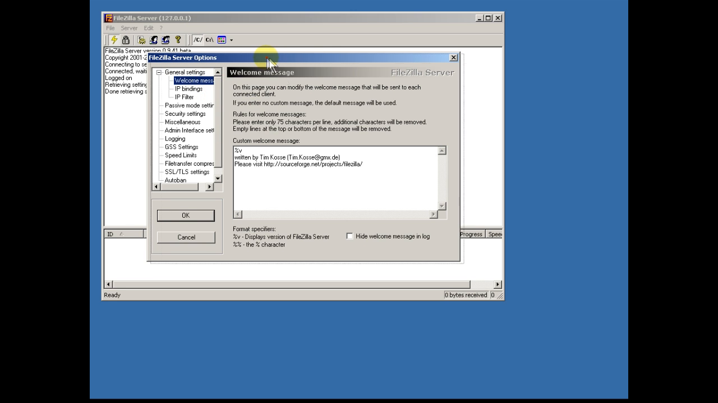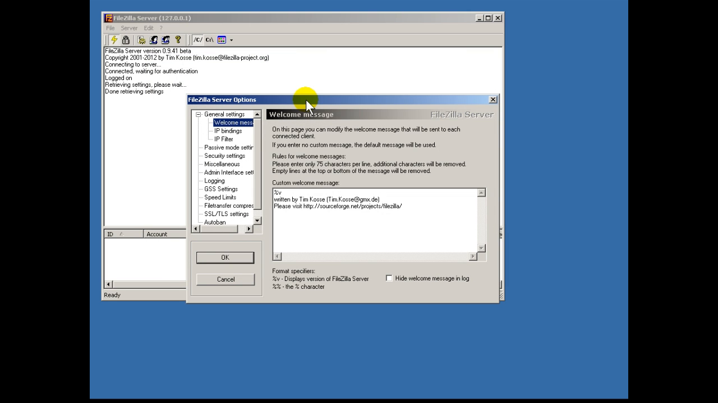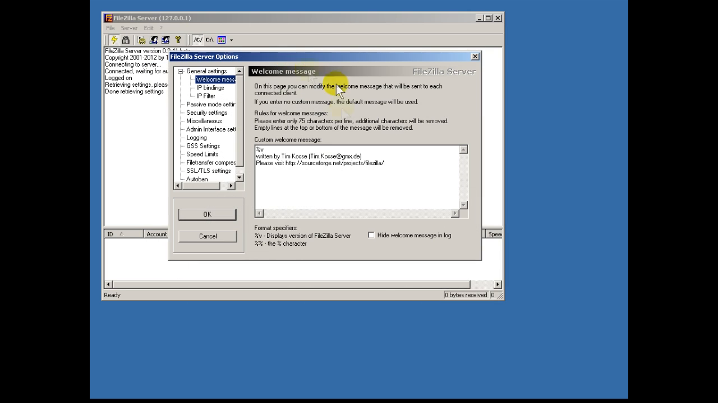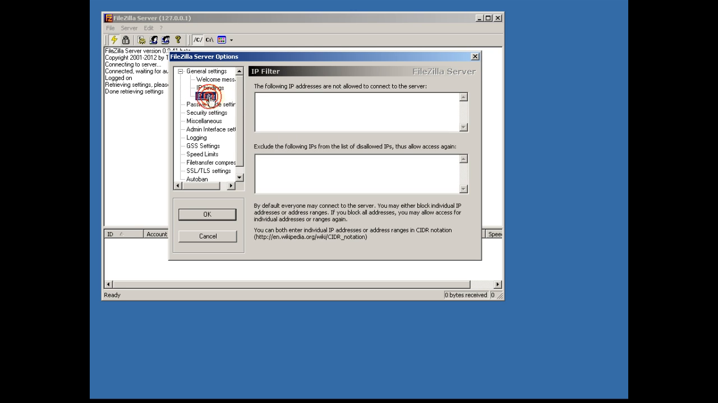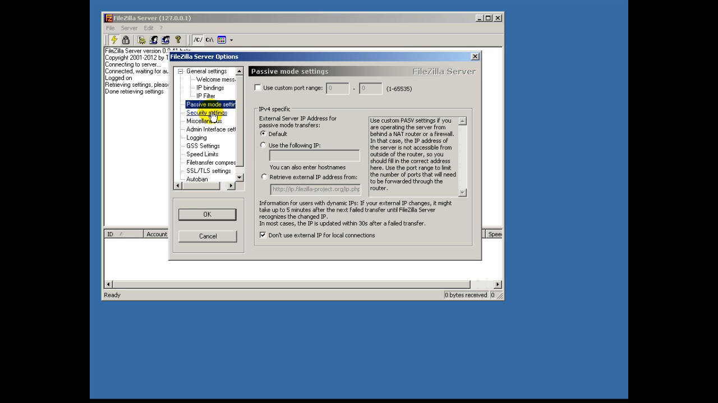Welcome message. It's not right here, but basically it's the message the FTP client is given when they log in. IP bindings, IP filter. Do you want to exclude IP addresses? What are the IP addresses that are allowed? What are the IP addresses that are not allowed to connect to this FTP server? Again, another good security precaution. Passive mode settings, I wouldn't mess with this.